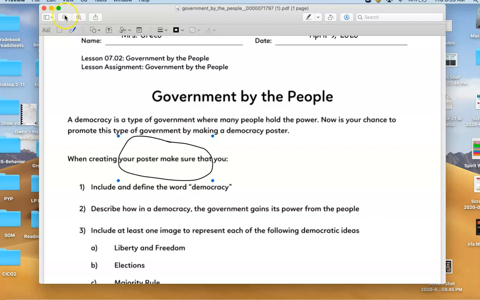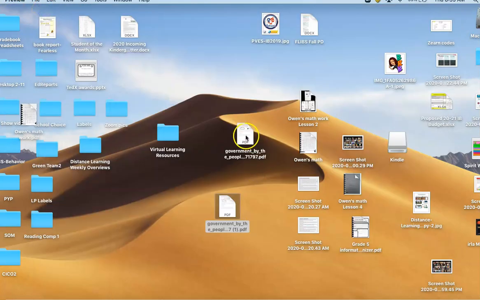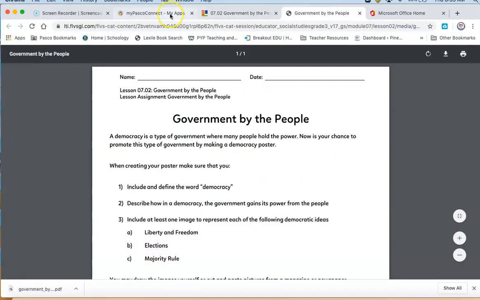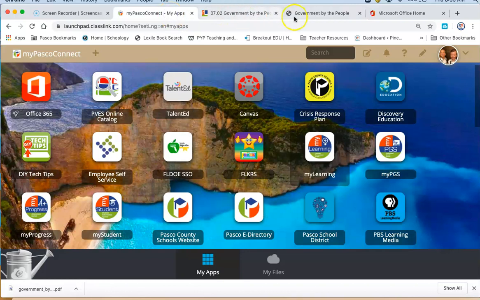So I'm going to show you how to do that. And so I'm first going to close out this document that we were writing on. And the first thing I'm going to do is go back into my Passco Connect. And if you leave all your tabs open at the top, then it will make it really easy to return to where you were at.